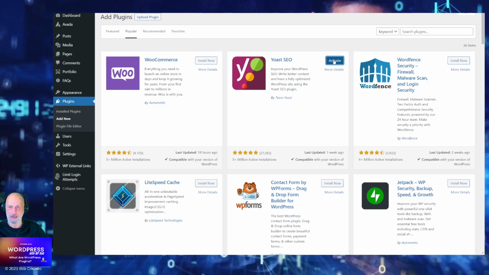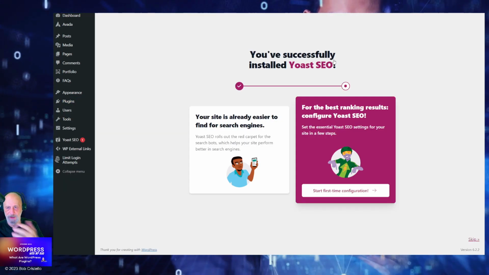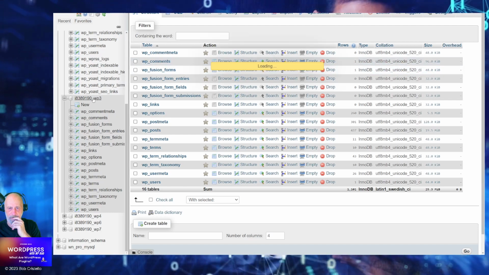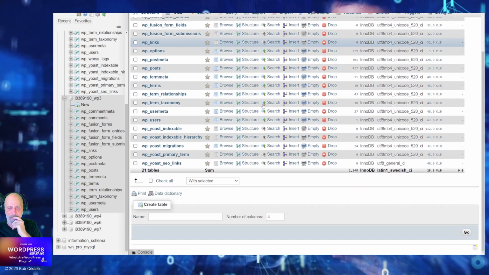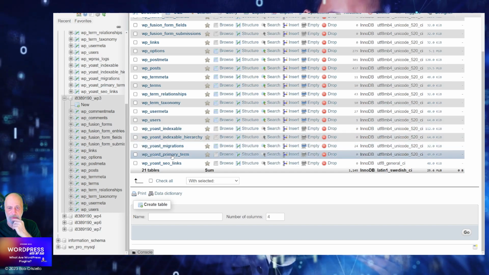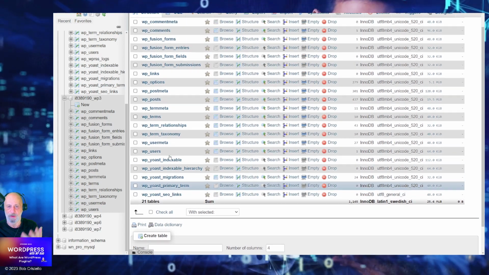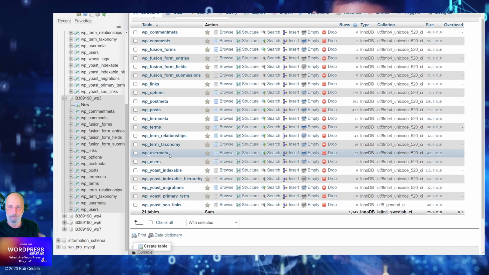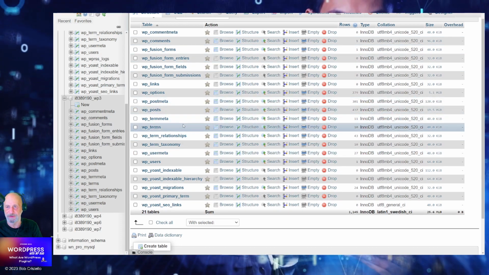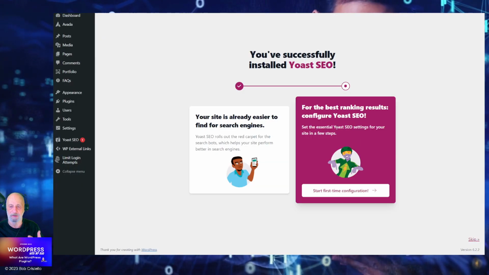So there we go, we activate it. It's now saying it's been successfully installed. Let's look at the database again for WP-Bob. And there you go. You can see Yoast indexable hierarchy, migrations, primary terms, SEO links. So now your database is up to 21 tables. Every time you install something, tables get added to your site. So this is one of the reasons why we want to keep it low.